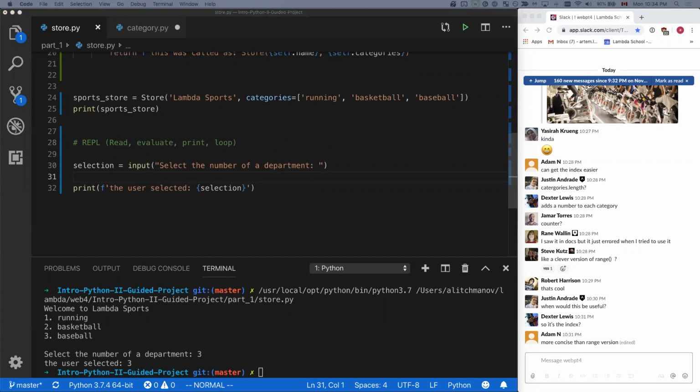So let's do something simple for now. The user selected, instead of saying selection, let's actually say what the selection was. Since we only have the names of categories at the moment, all we really can do is print out the category name. So pretty simply, we can access the categories parameter and pass in the selection. Because categories is on the self parameter of the sports store, we're able to access it much like how you access properties on objects in JavaScript.